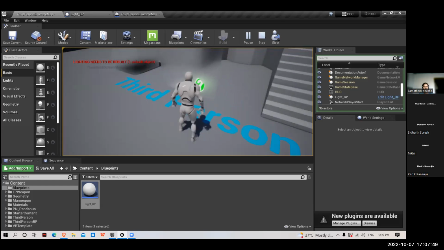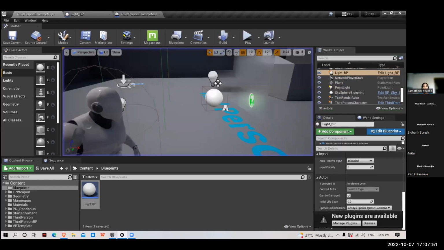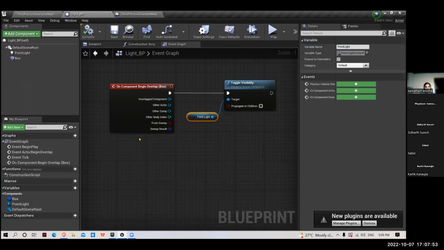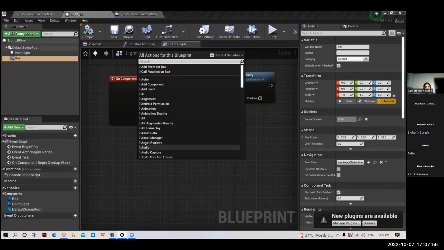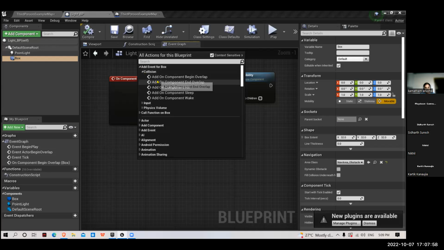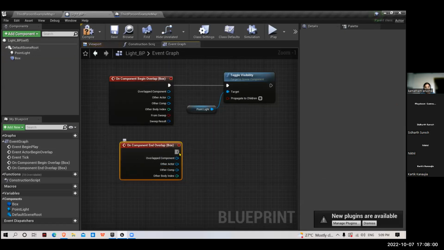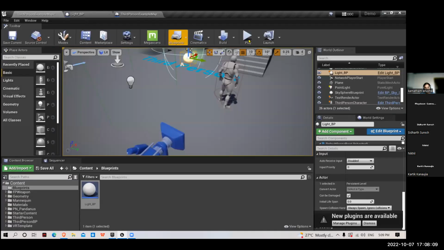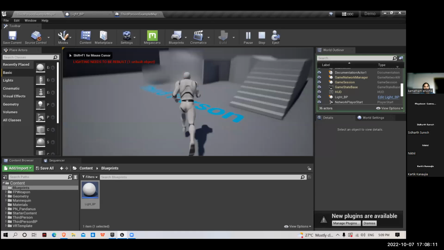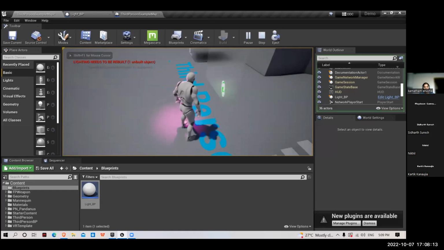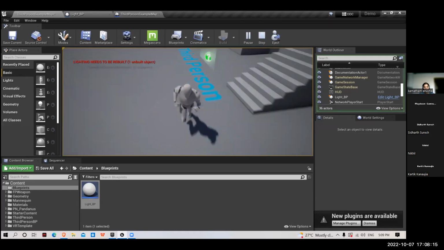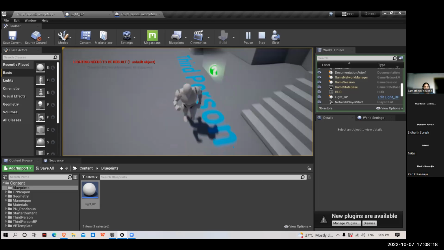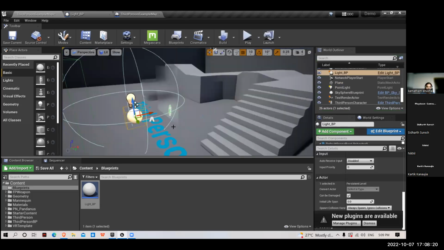So in this way you can add, and now I will add end overlap. Select this box, add end overlap. You can also do it using keyboard keys, that will also work. I'm showing you with play. If I go near to that collision, light is turning on. If I come out of this box, it turns off.